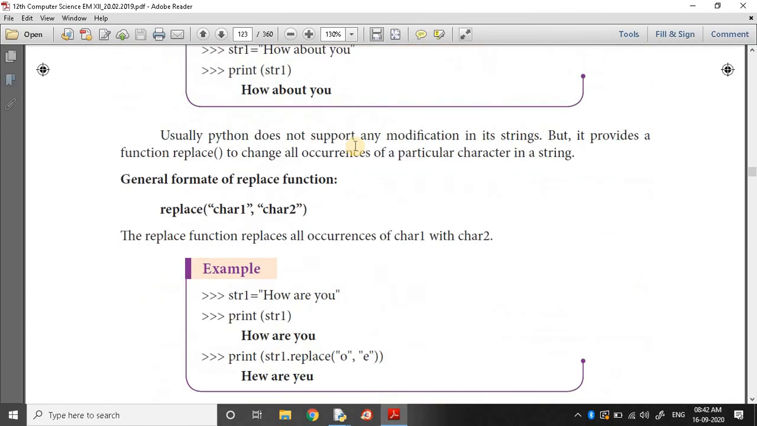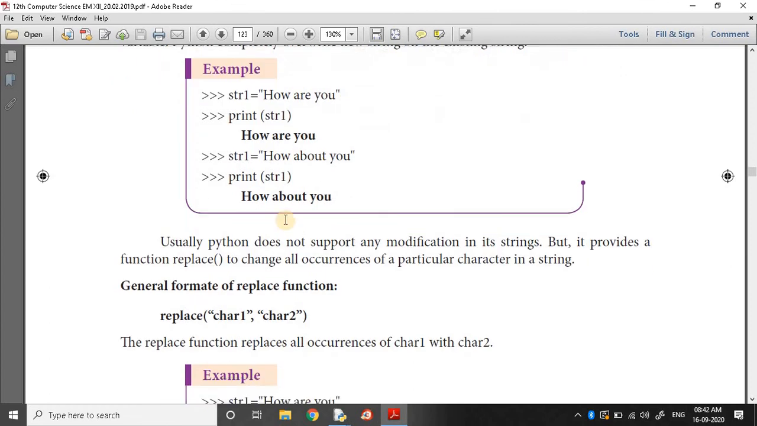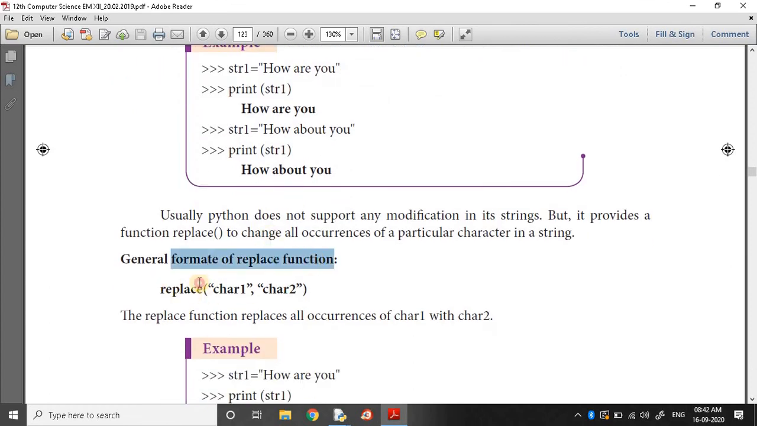Entire string can be deleted. Okay, strings, general format of replace function: string name dot replace. The first argument is the character to be found, and the second argument is the character to be used as the replacement.